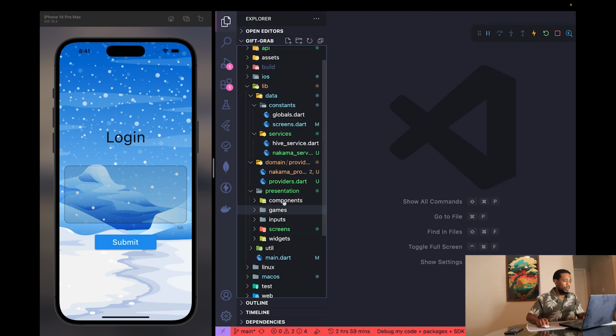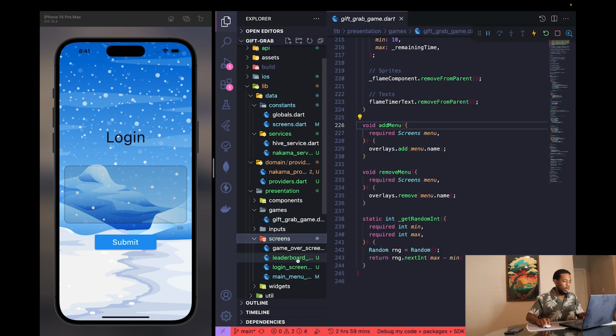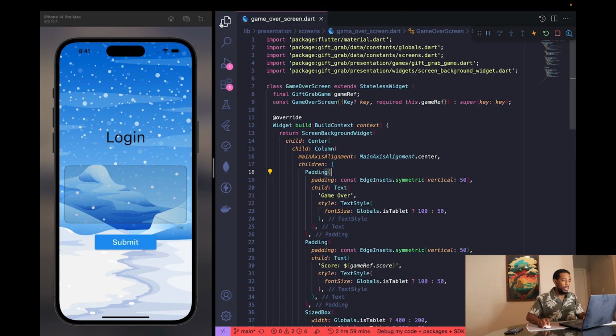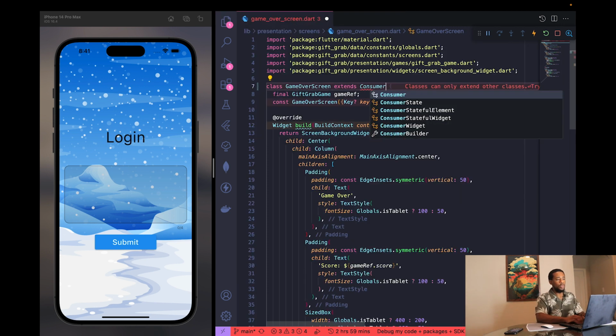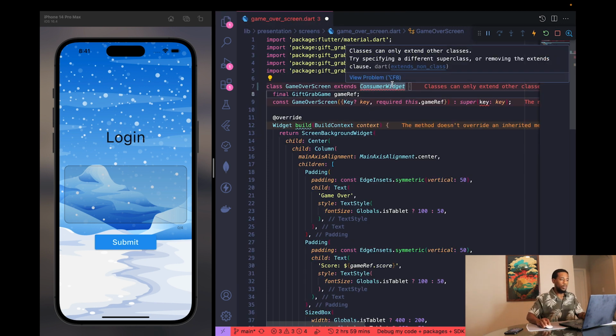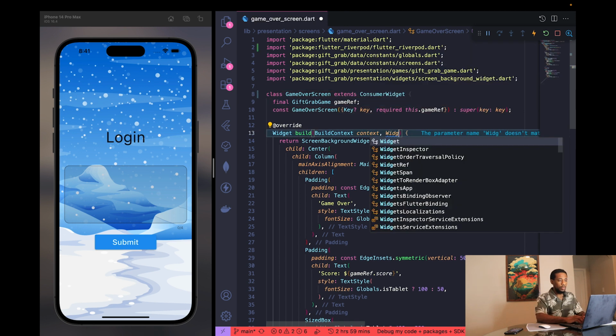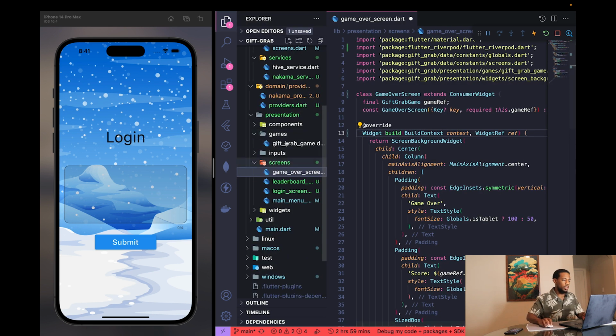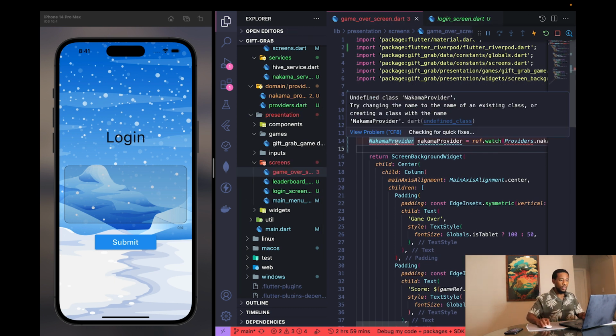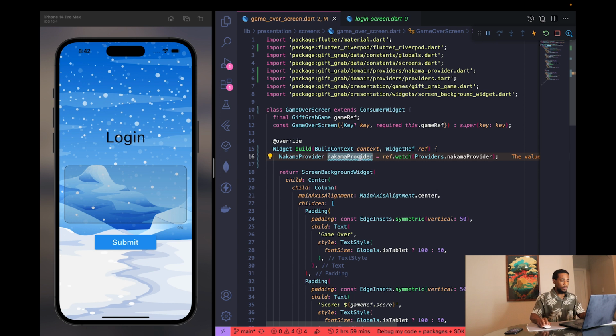We can come over to the game over screen where we will actually call the provider to submit the leaderboard record. So we'll turn this to a consumer widget as before, do our import, add the widget ref here. I'm gonna copy and paste this from the login screen just to save a little bit of time. Import it. All right, we have the Nakama provider within our game over screen.